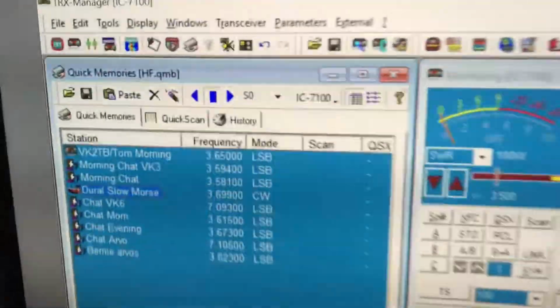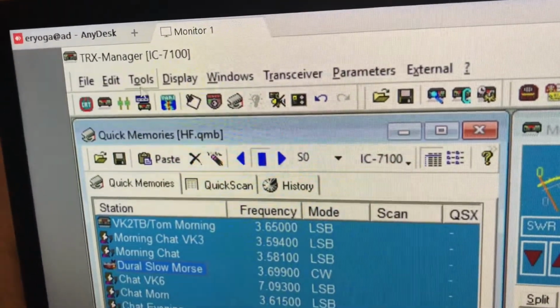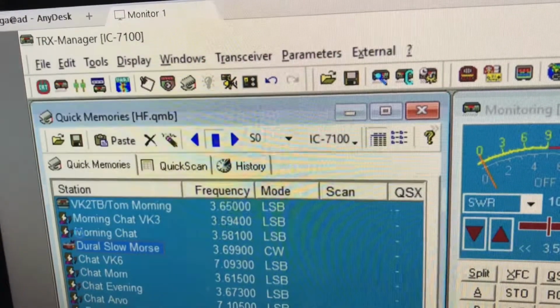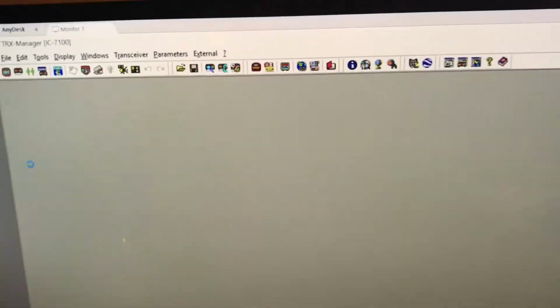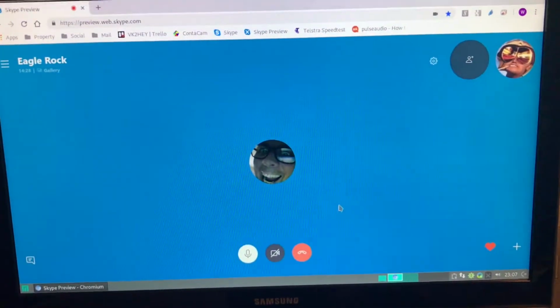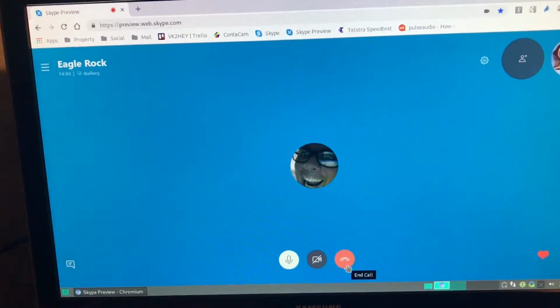And that's about it. So now I'm just going to close TRX Manager, and I'm going to now drop the Skype call, but from this end.